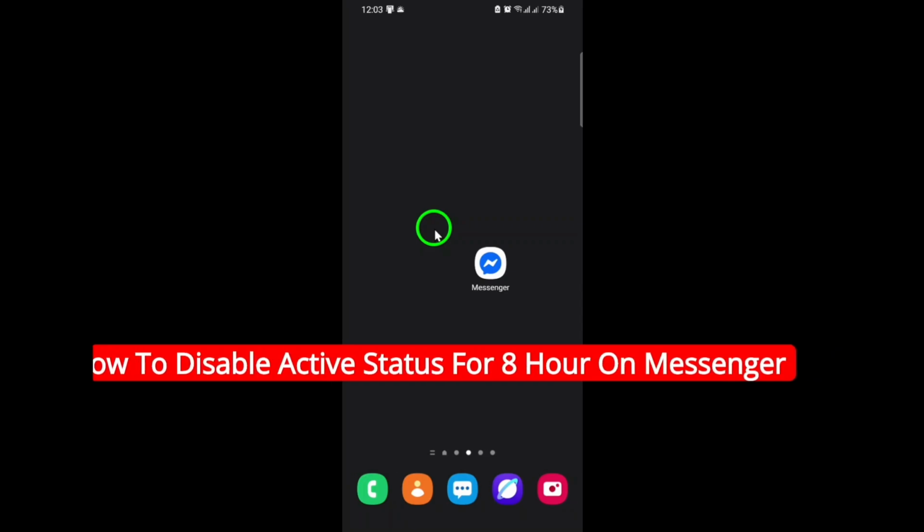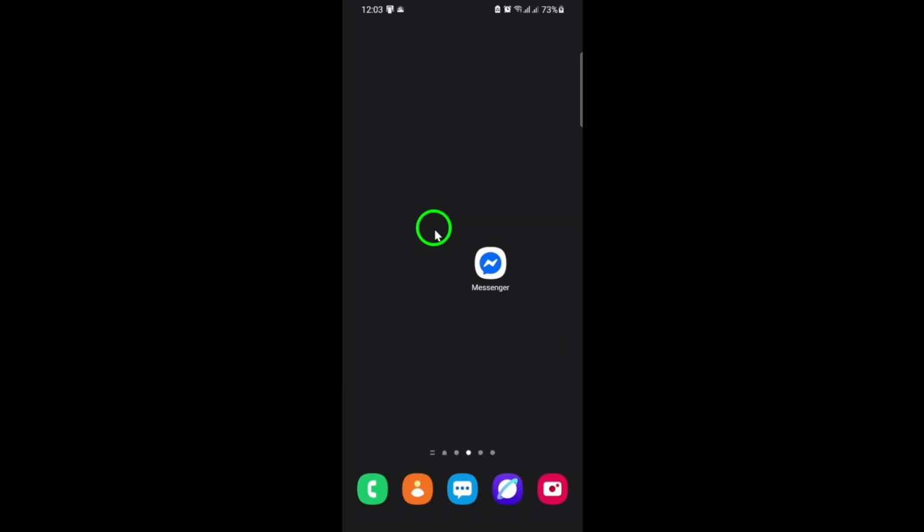If you're looking for a simple way to take a break from Messenger without anyone knowing you're online, you're in the right place. Today, I'll show you how to disable your active status on Messenger for exactly 8 hours. This is perfect if you need some uninterrupted time or just want a little privacy.